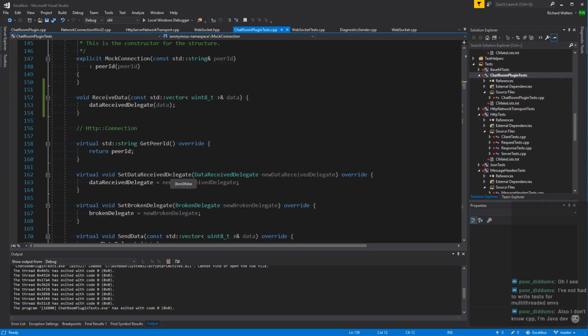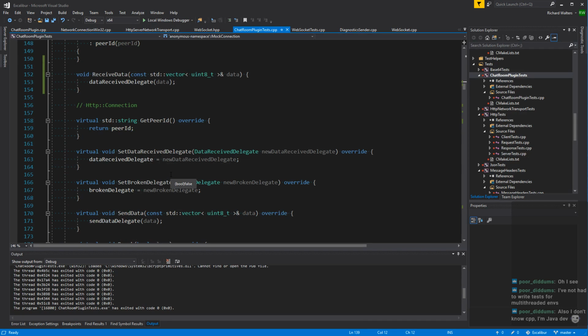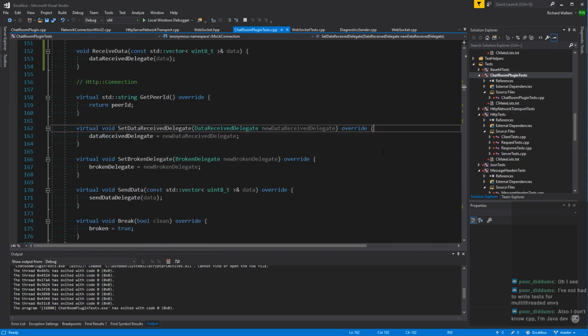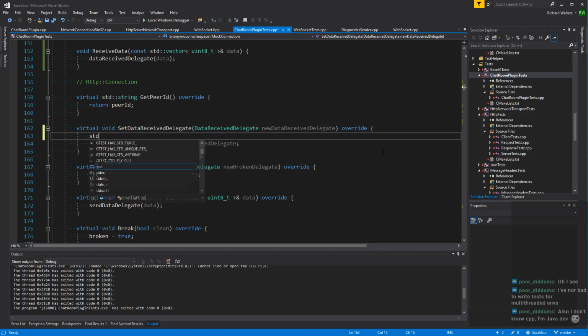You're a Java dev? Well, Java and C++ have similar issues, right? You can have multiple threads in Java, so you can have races in Java as well.